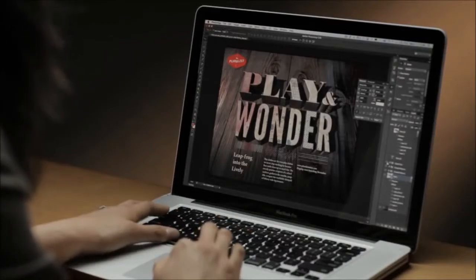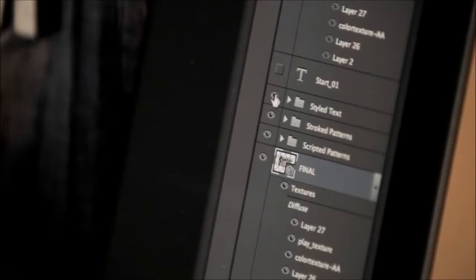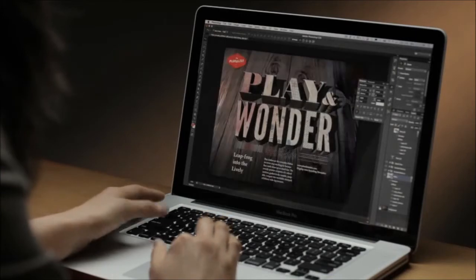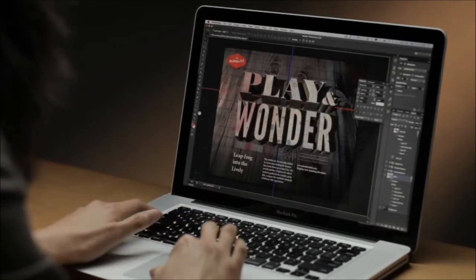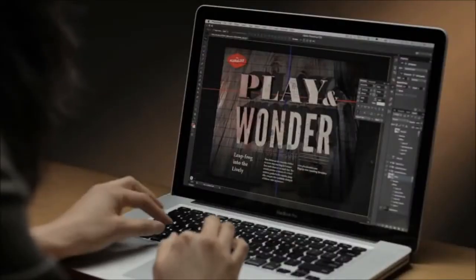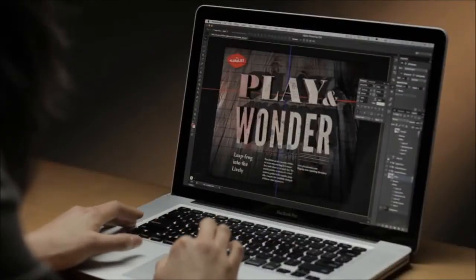Here I have a composite. It's composed of several type layers, as well as vector layers and a background layer. I also have my 3D object here, and you can see that it's integrated into the composite. Let's go ahead and strip this down, though, and start from a generic type layer.